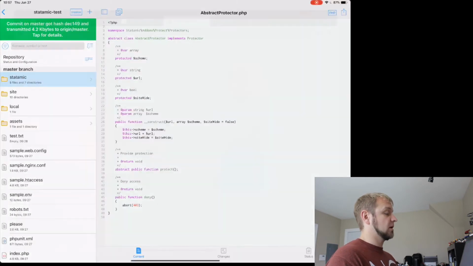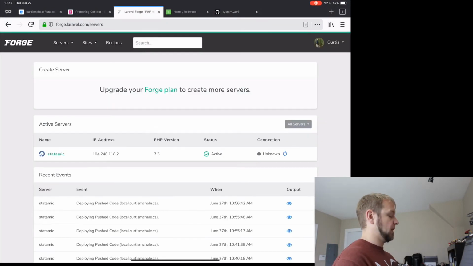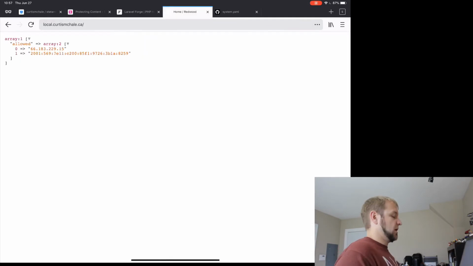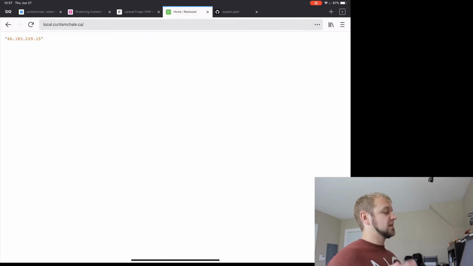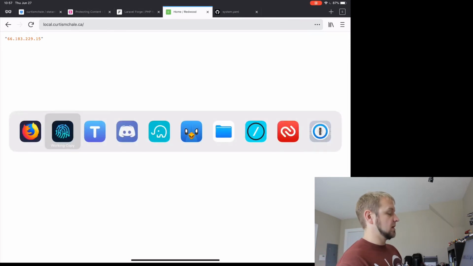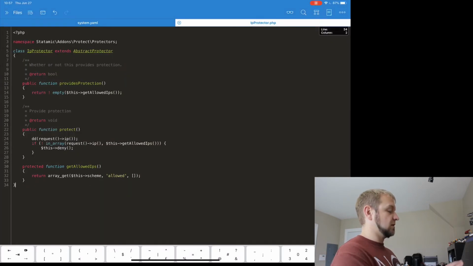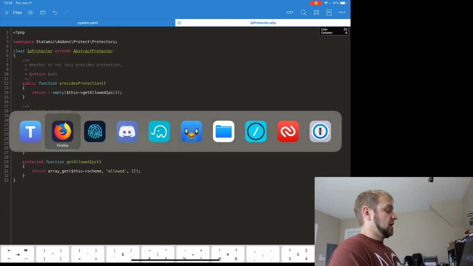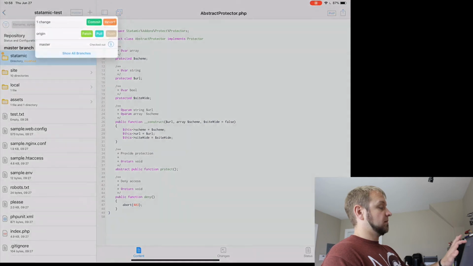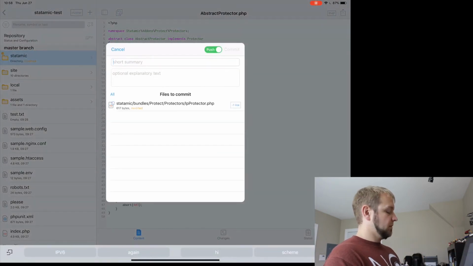You head back over. Yes, I'm going to check with Forge quick. Deployed 57. That should be right. That's the IP that Statamic sees me at. So the issue was that, let me just kill this too because I don't actually need it. And commit, no debug code.